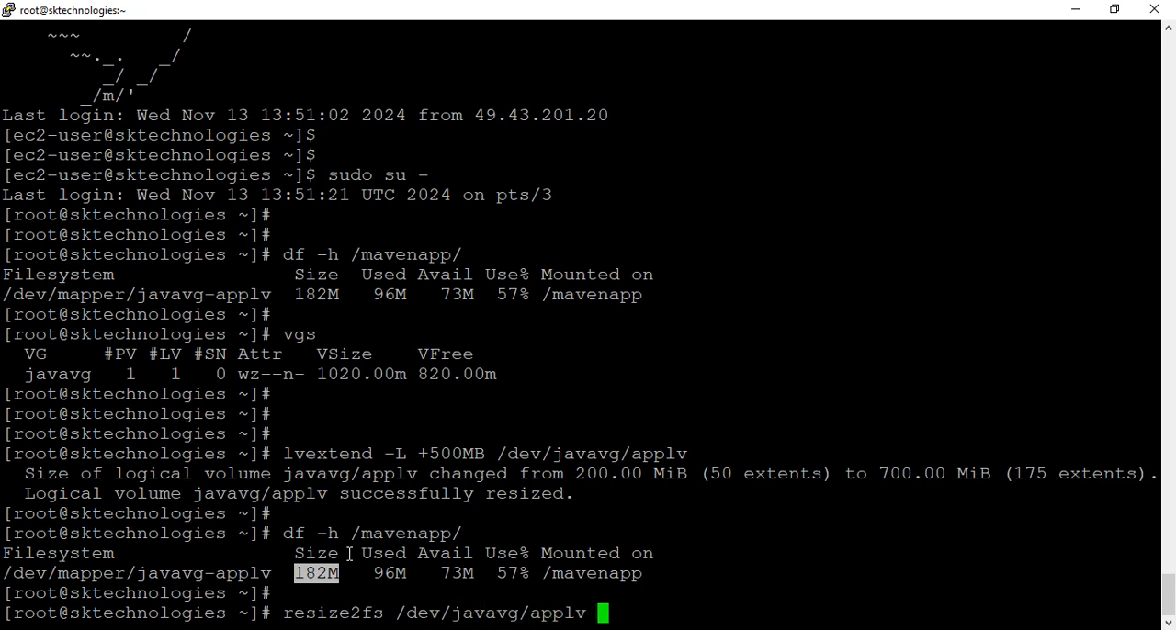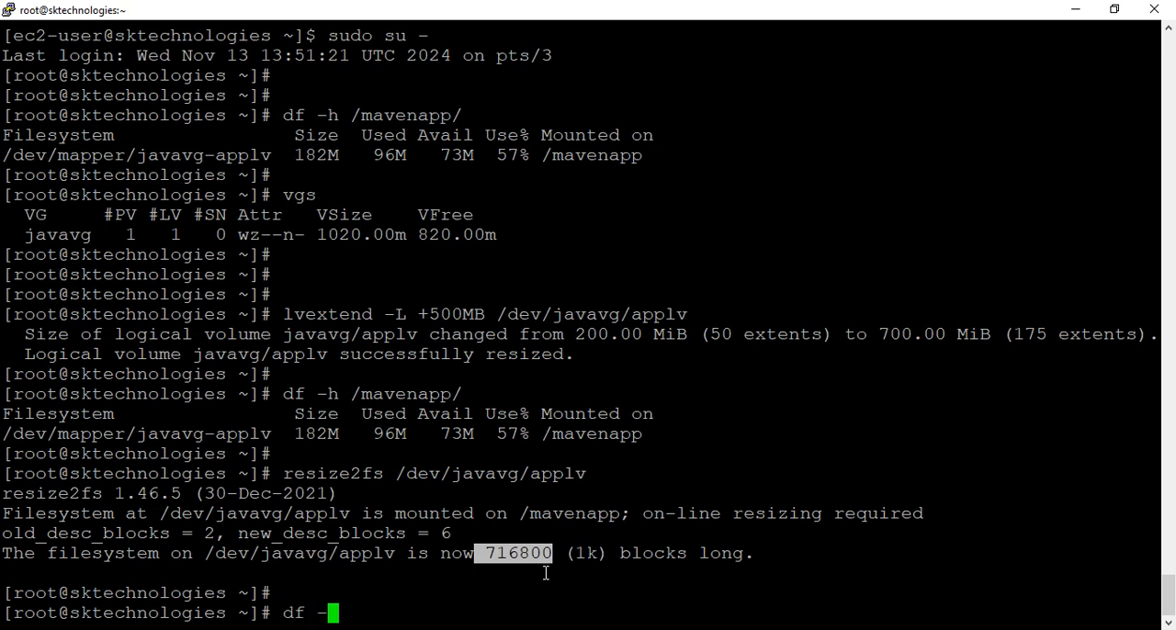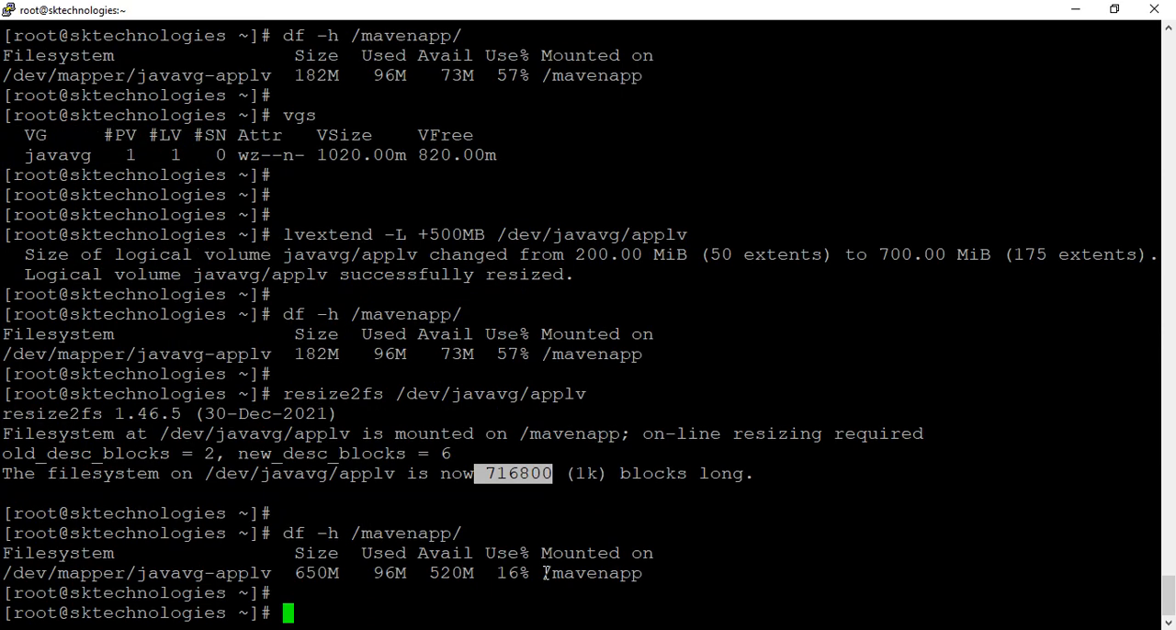Okay, enter. See, now successfully the file system at this path, this LV name, and mounted on this one became a new size. Now you can go and verify df -h and your Maven app. See, now 650 MB, almost 700 MB. That's it. Now see, used is reduced to 16% now. Available is 520.